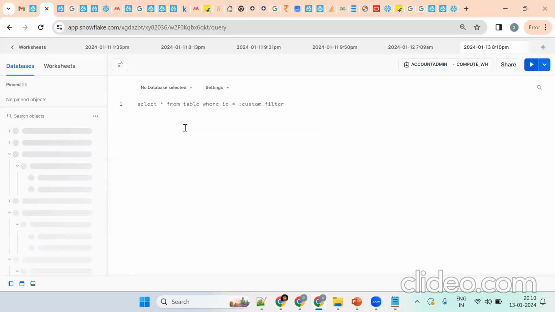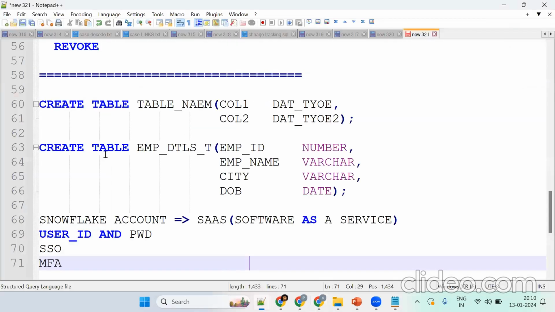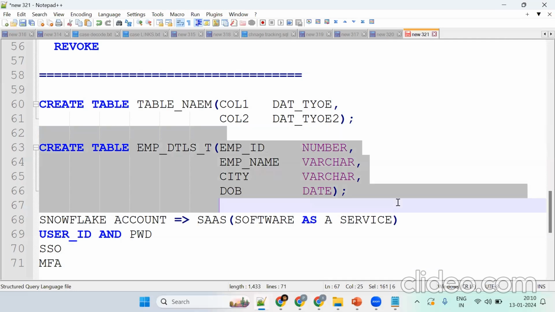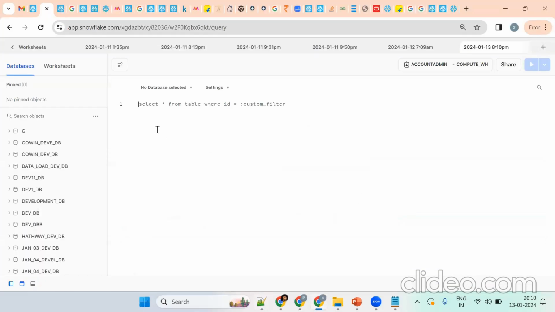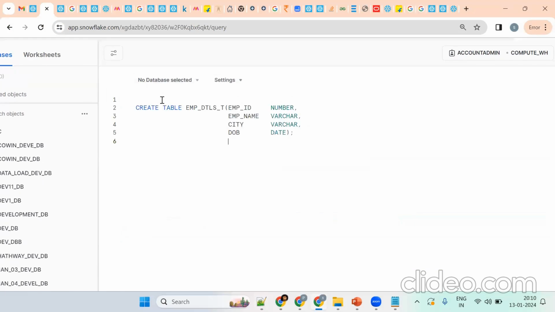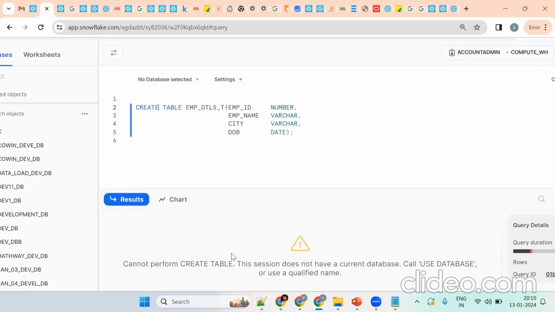Now what happened? Now try to create the table. See the same thing. Now it throws an error. The reason is: cannot perform create table. This session doesn't have a current database, or use database, or use a fully qualified name. What exactly is it showing? Tell me.